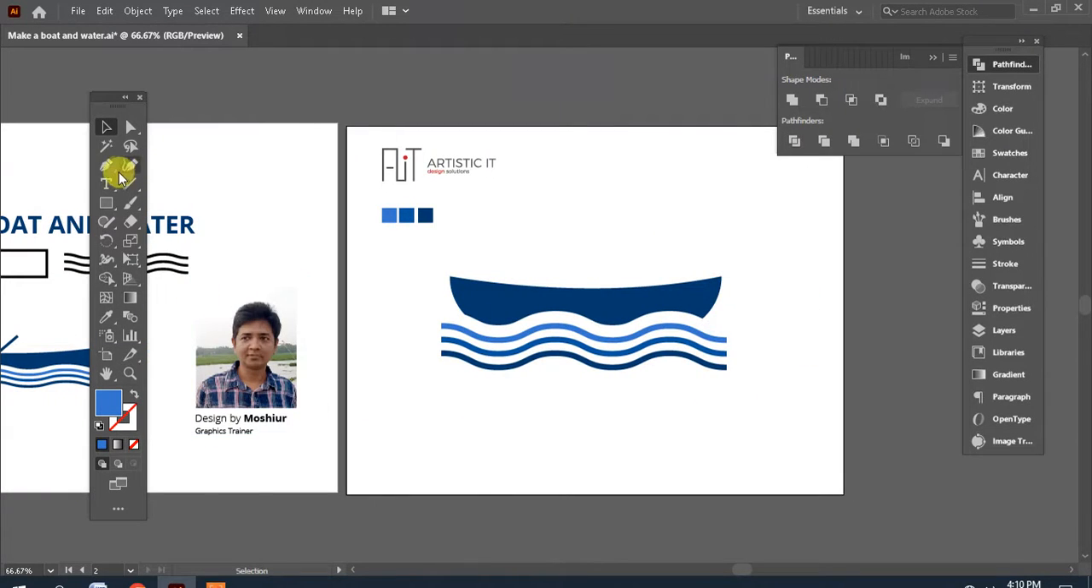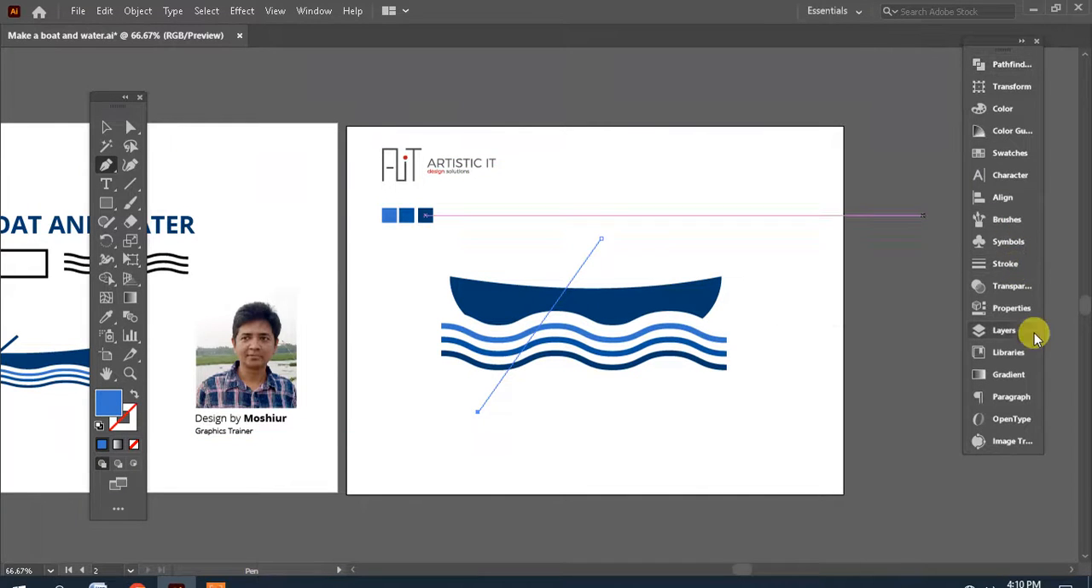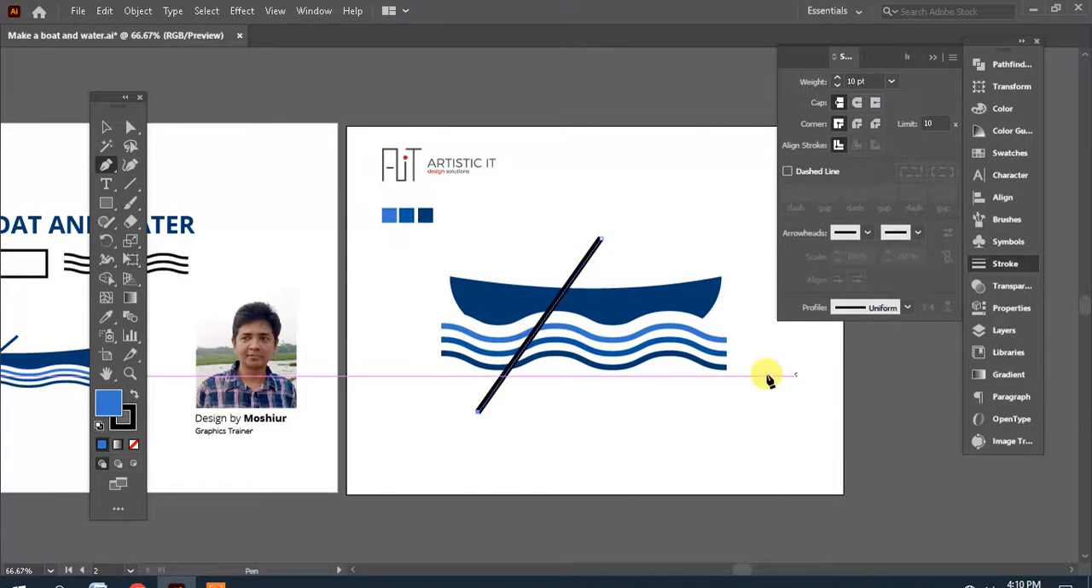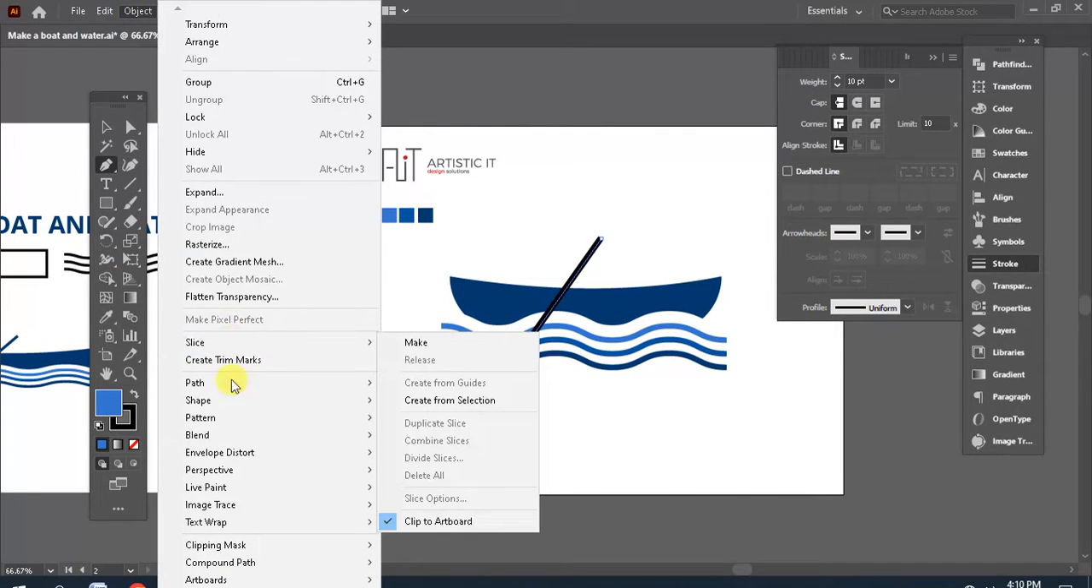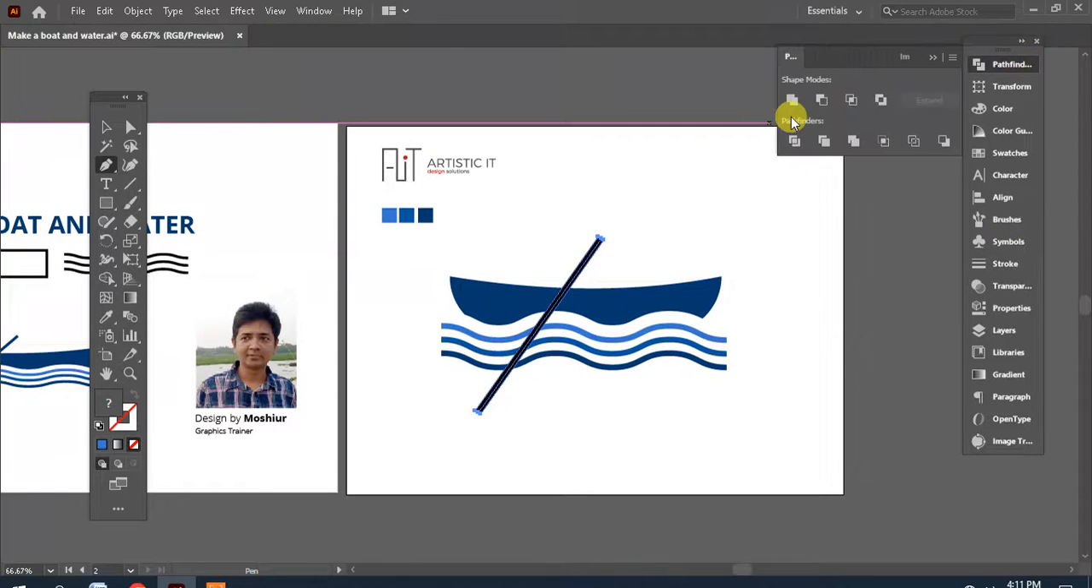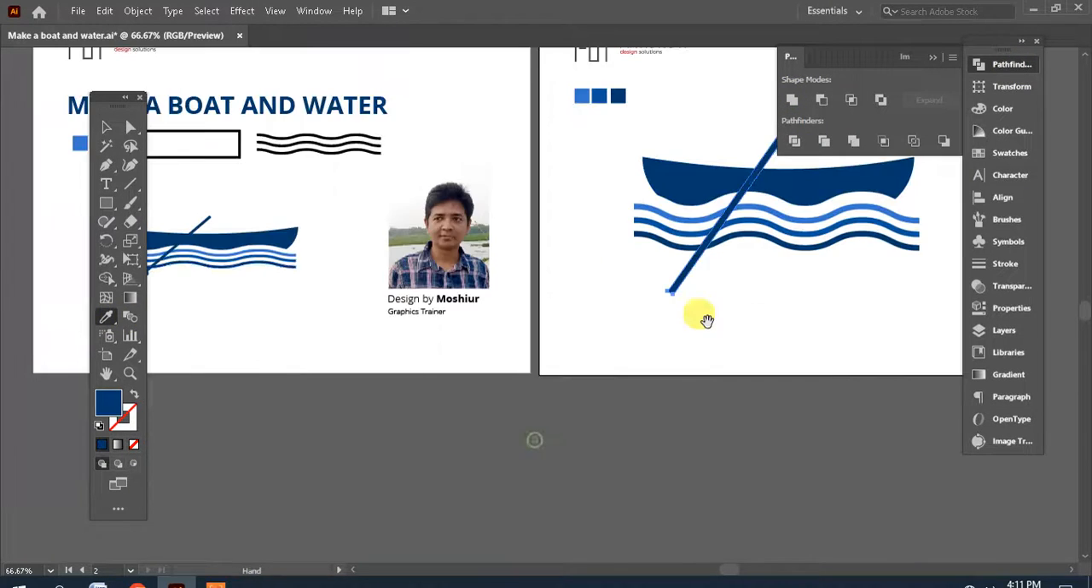Now I will make a paddle. Just take a stroke. I will give the stroke 5 or 10 pt width. I will go to Object, Path, Outline Stroke. Then again I will go to Pathfinder and unite it, so you can give a color to it.